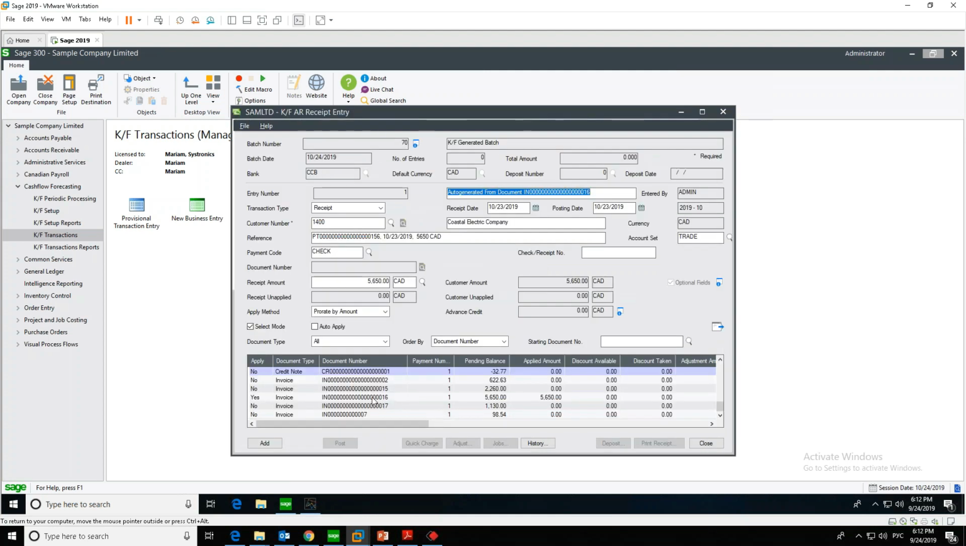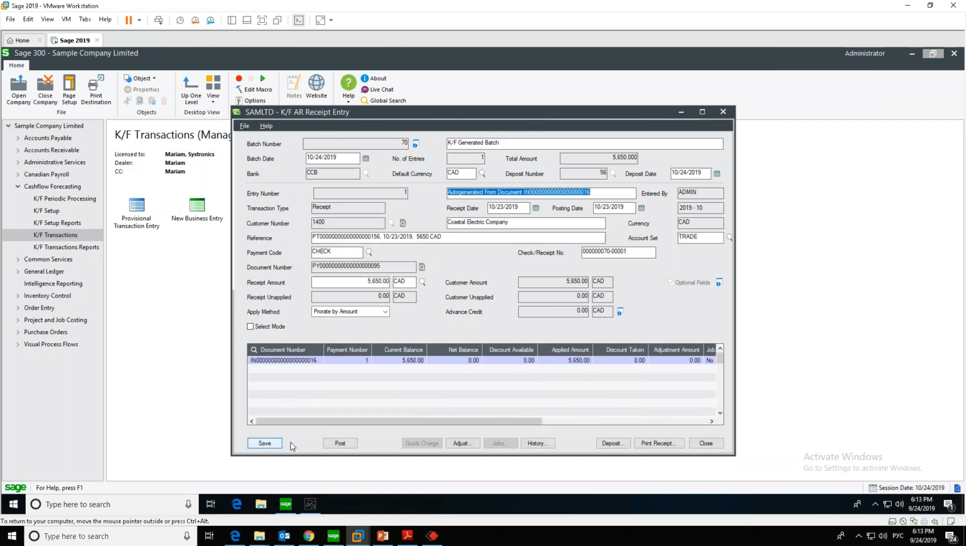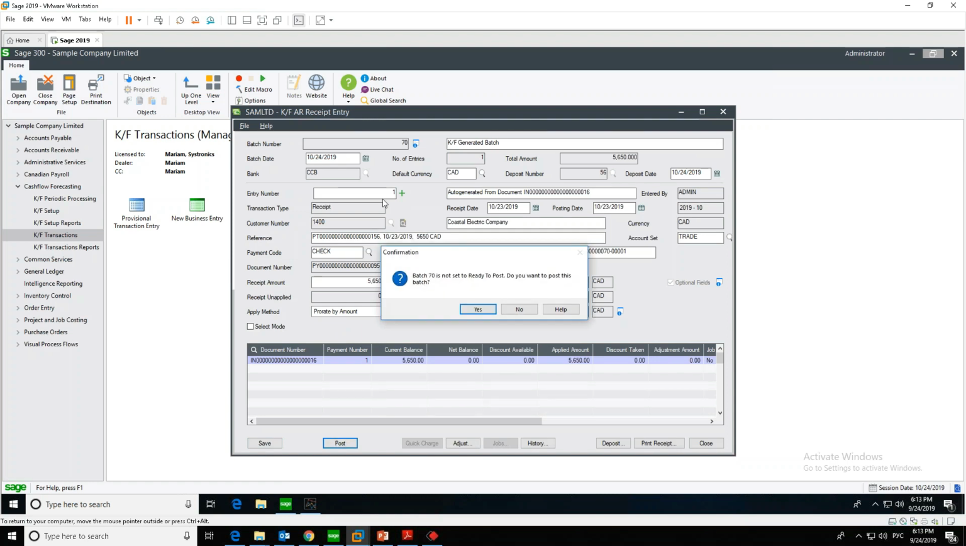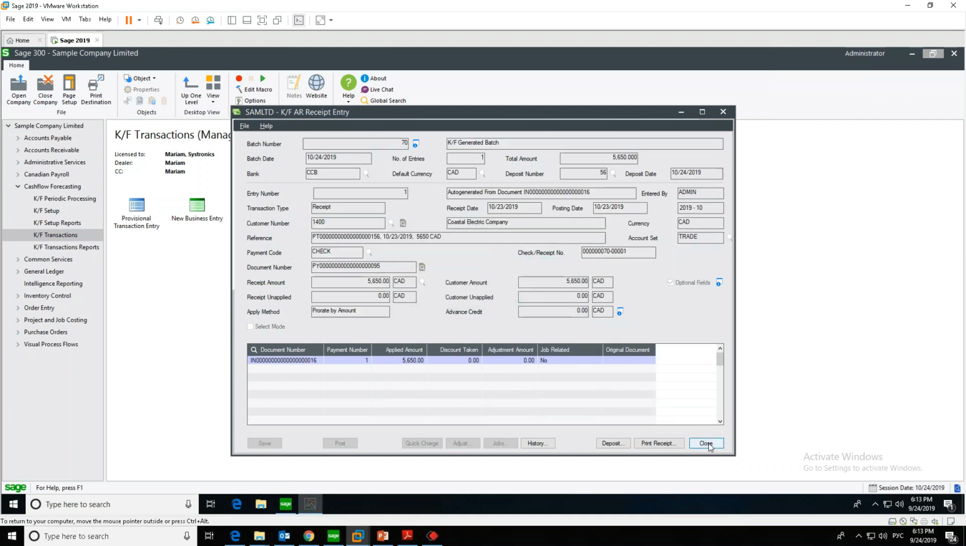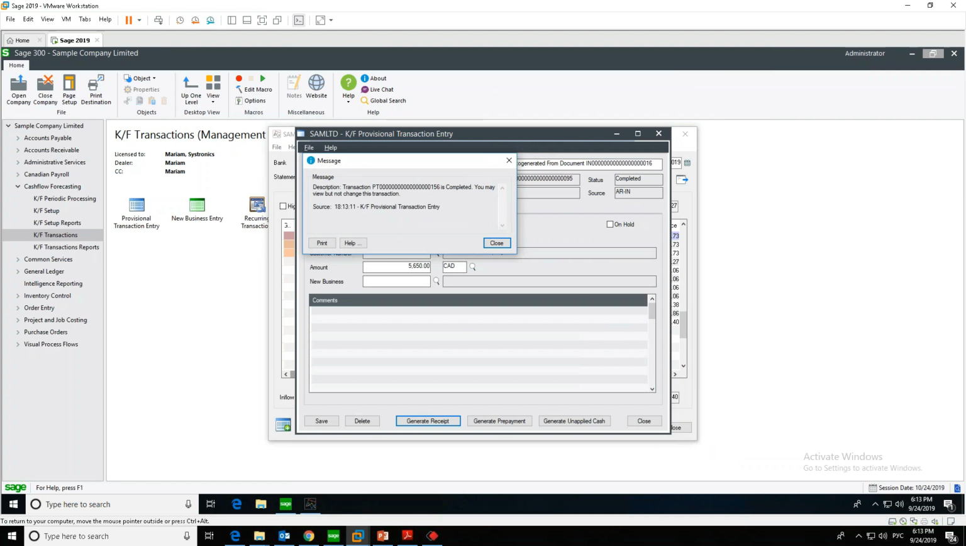So after pressing the button, AR receipt entry screen appears, and we can see that the receipt is applied to the invoice from which we auto-generated it earlier. We can press the Add button and post this transaction in our Sage 300 AR module. Yes, and this transaction is posted now.